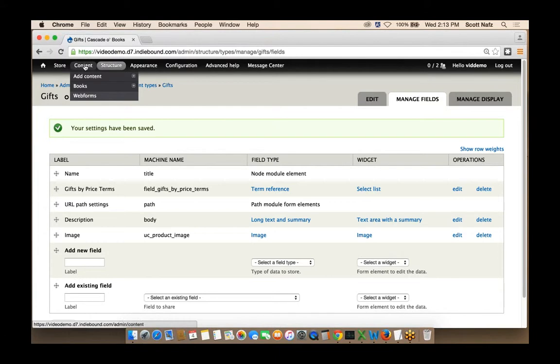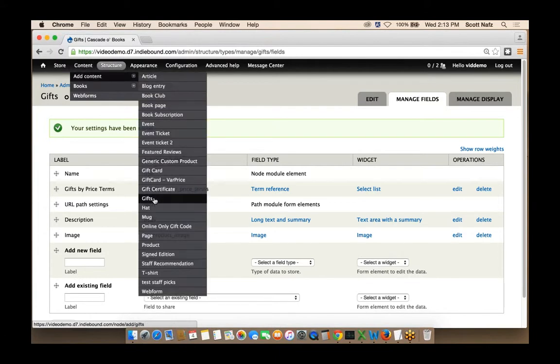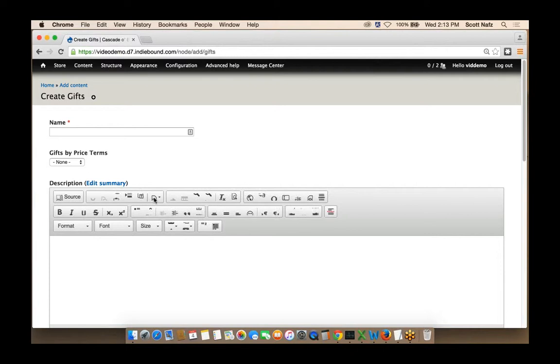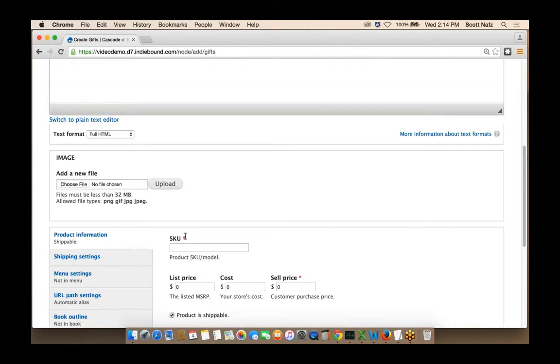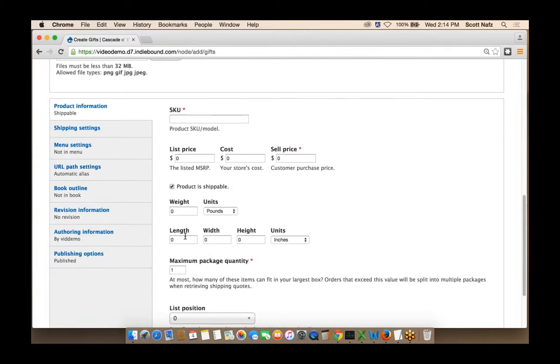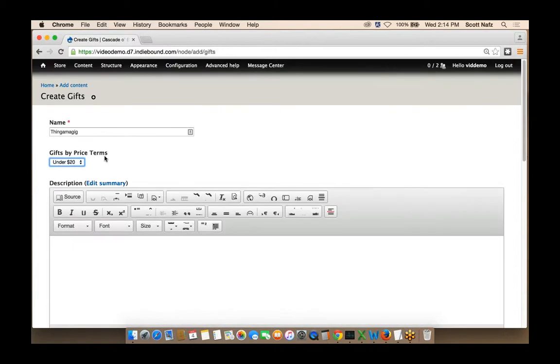Okay, so now let's go back. We'll go to Content, Add Content, and now we have Gift. So now as I create a gift, so I'm going to create my thingamajig, and I can immediately say it's going to be under $20. And then I come down and fill in the rest of my information. This we don't have to go through right now. So now when I create it, it will automatically be tagged as one of my gifts that is under $20.